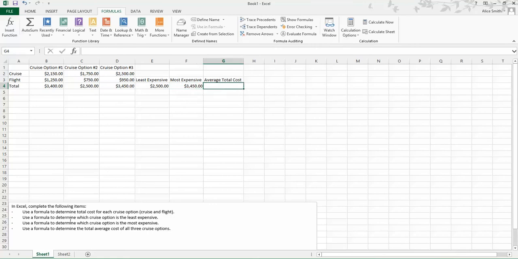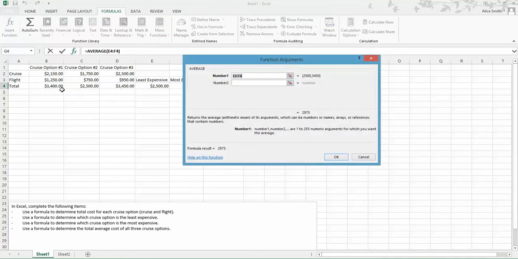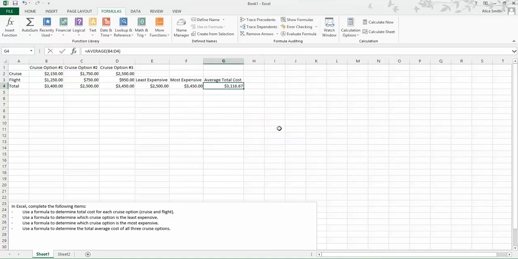Now average, and it says in your directions the total average cost of all 3 cruises. Okay, so we're going to go back up to more functions, statistical, click on average, and you want B4 through D4. Do not just click OK. You only want B through D. You don't want this one. So B, C, and D as the average cruise cost. Be careful. This is where a lot of students mess up because they include least and they include most, and you don't want that. You want just the cruises. And so you're going to click here and you're going to be OK. It rounded it for you, and then you're done for this part. Okay.